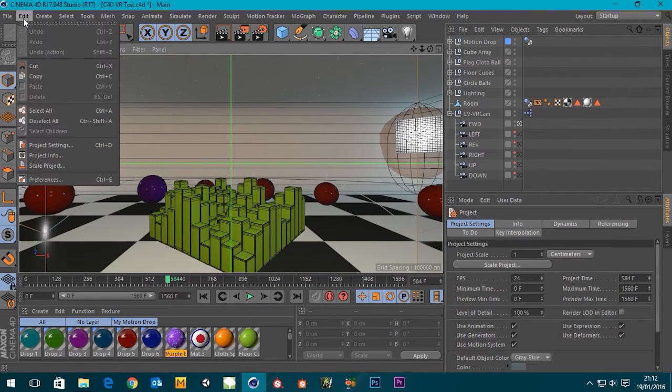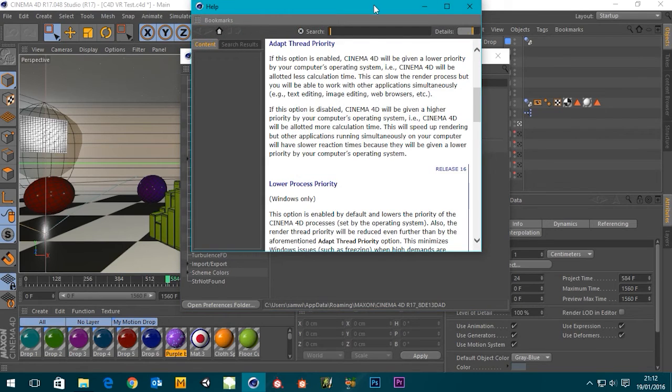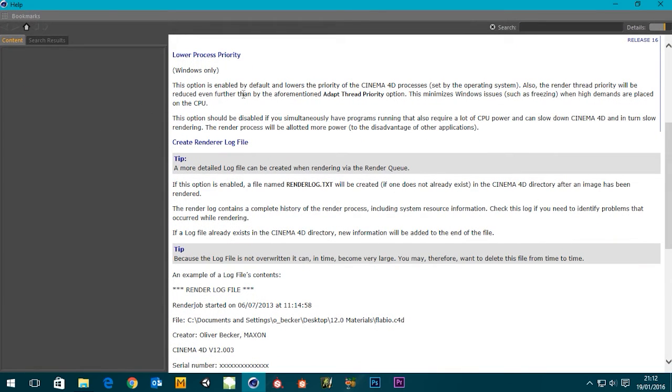If you go up to Edit, Preferences, and then go to your renderer here, we have Adapt Thread Priority. Now that is actually turned on at the moment. It says this option is enabled by default and lowers the priority of Cinema 4D processes set by the operating system. Also, the render thread priority will be reduced even further than by the aforementioned. Okay, so that is actually on.